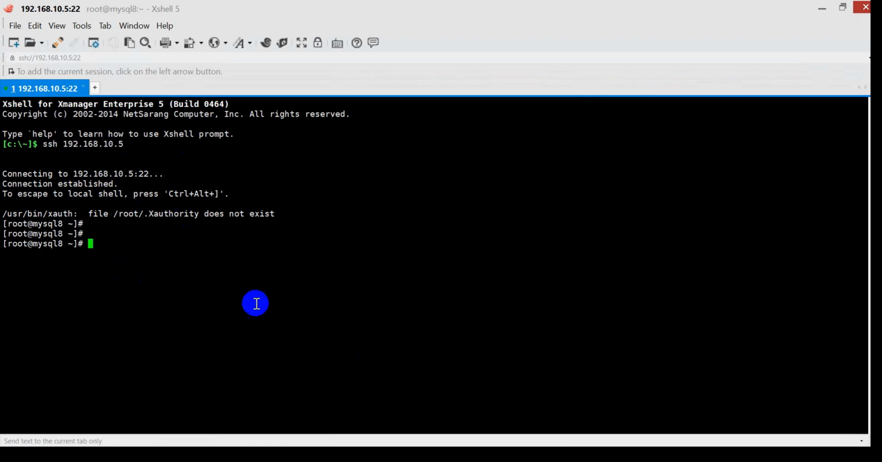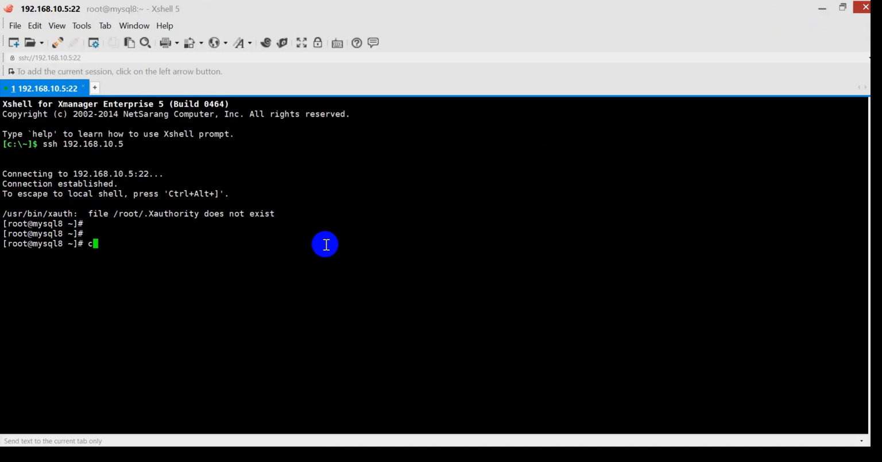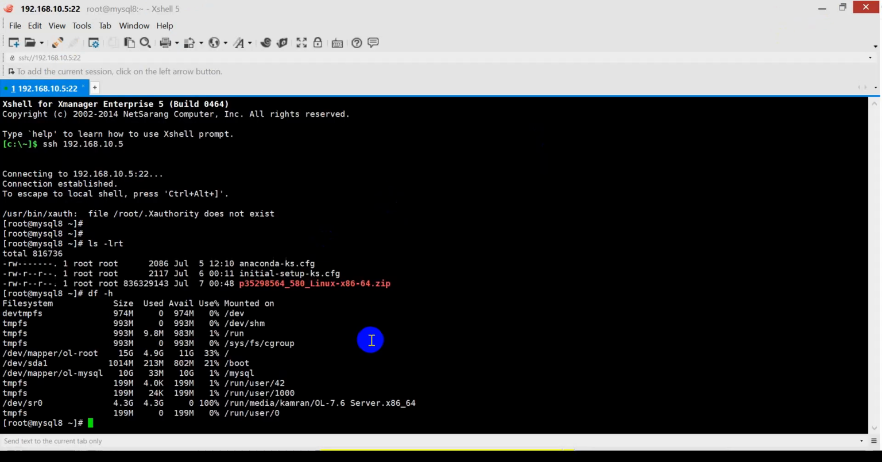So I have the media with me. I will copy it. This is XFTP. Within the X manager, there is another utility for transferring files from your laptop into the VM. I have this media with me, and I will copy it into the root directory of this virtual machine. Okay, it is copied. I will now check it. Yeah, it's here. I will unzip the media quickly without wasting any time.